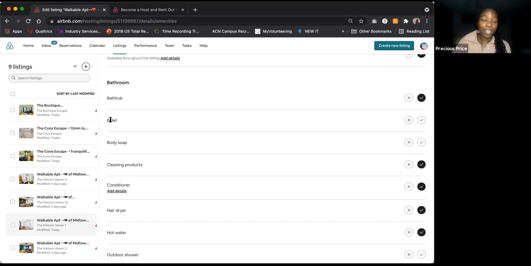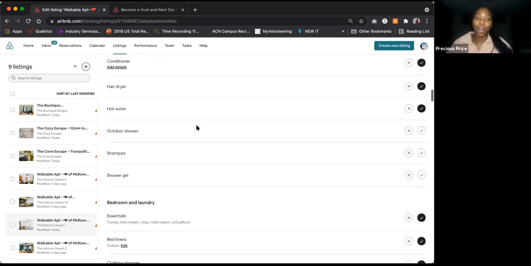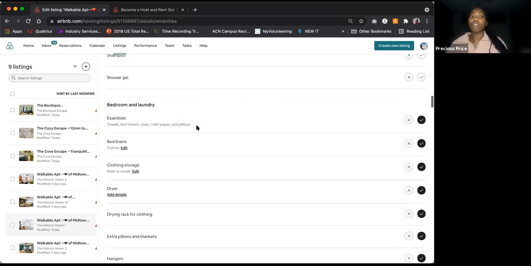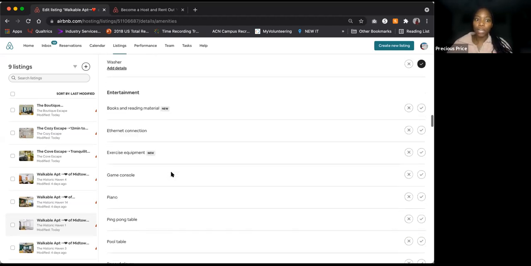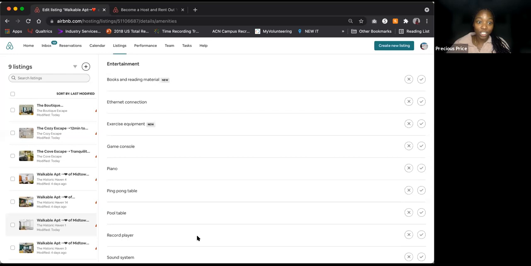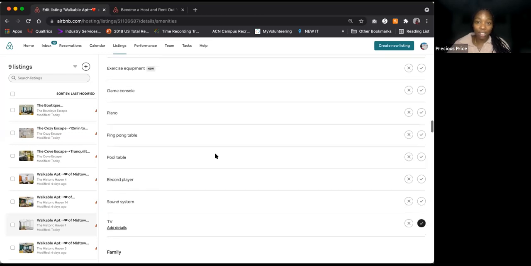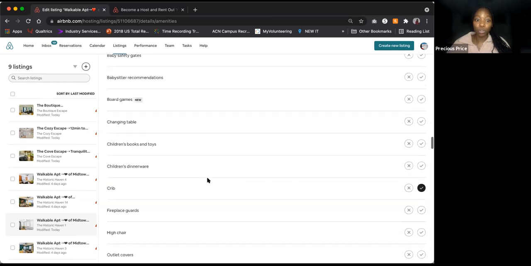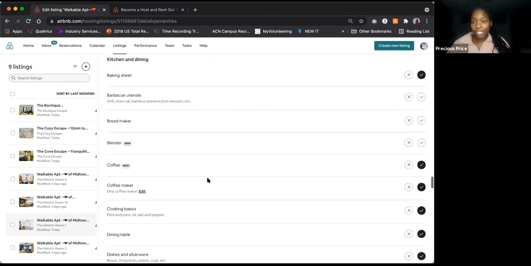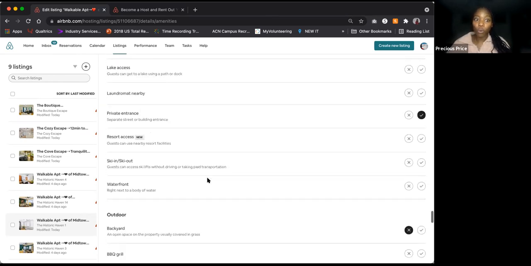I don't even know what a bidet is, but I'll look it up, and I probably don't have it. But you want to go here and tell people what you actually have versus what you do not have. This is a new section, and as you can see, I have nothing selected but the TV. They're adding all of these new things all of the time. That's why it's so important to go in here and select what you have and what you don't. There's tons that you can note for your listing.